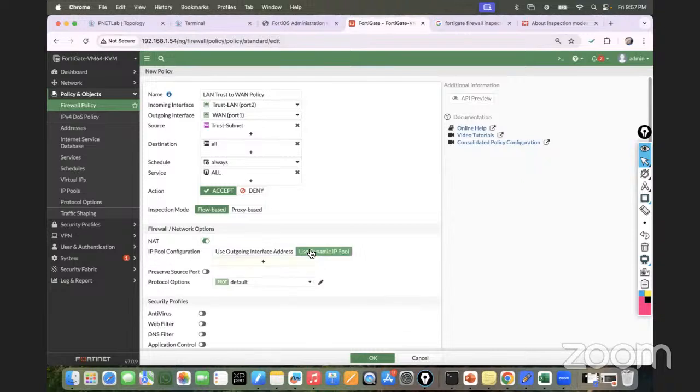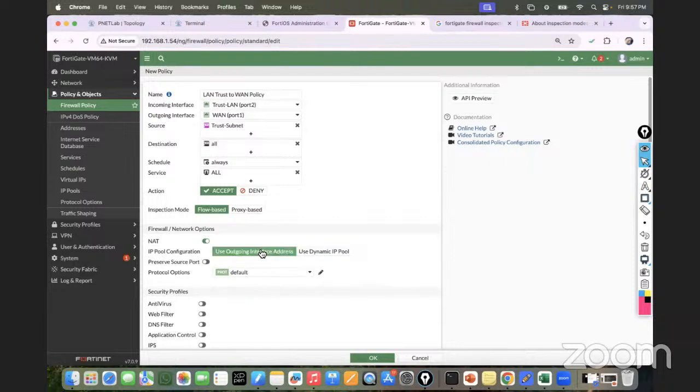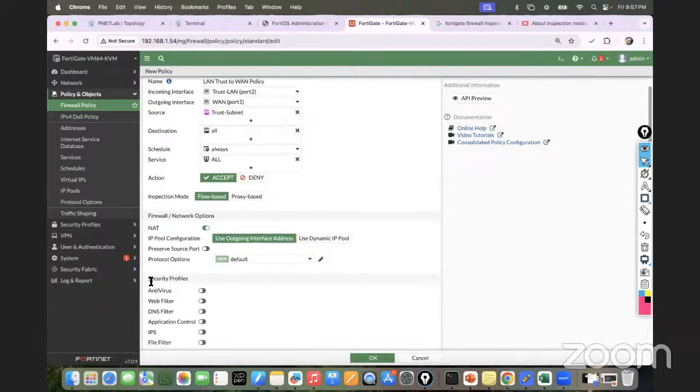If you have any dynamic pool, you can create a dynamic pool as well. But I want to use my own IP address. And I leave the default. What is the security profile? We'll discuss it at a later stage. These are the content inspection options, so I'll discuss the security profile later.